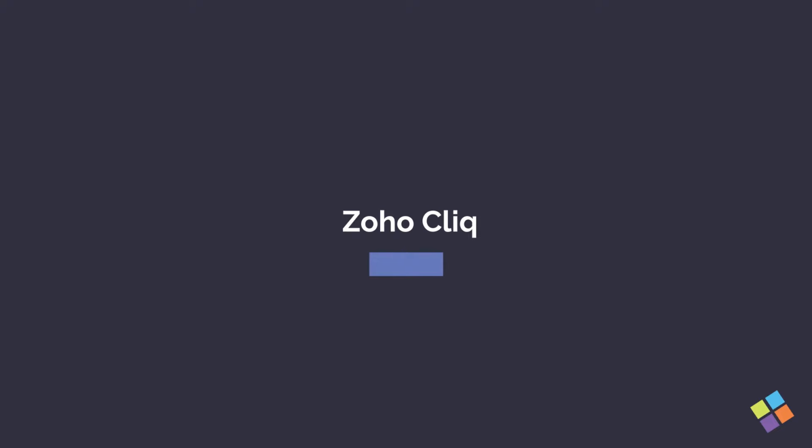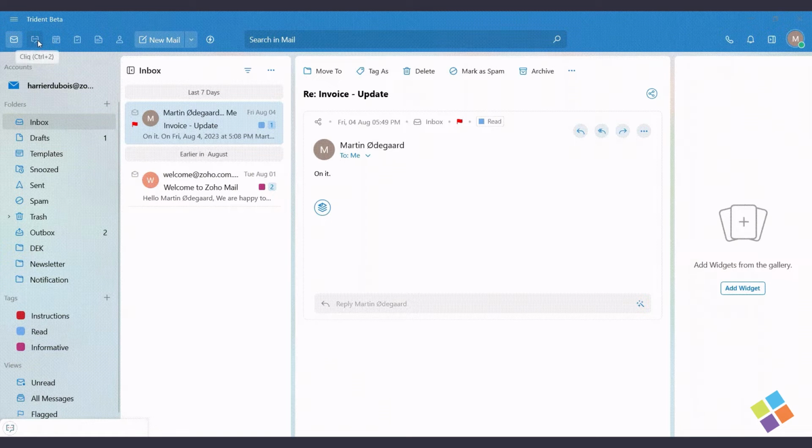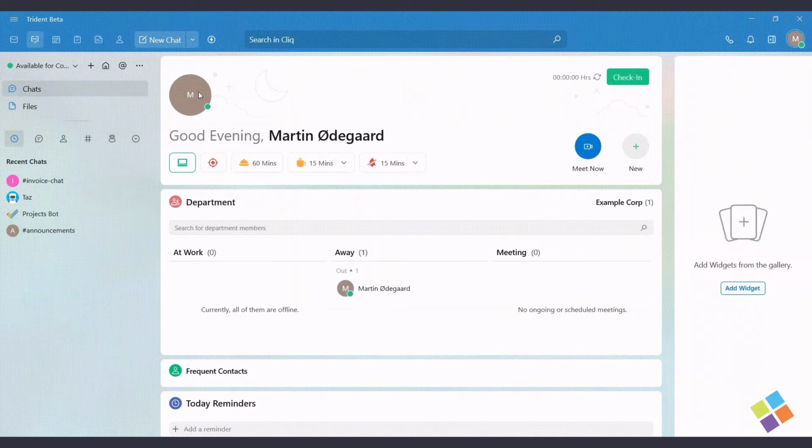Next up, we have Zoho Click, a dynamic team communication and collaboration module that takes your real-time interaction and teamwork to the next level. Explore instant messaging, present status, group calls, channels, and much more. The real-time communication capabilities of Click include instant messaging and video meetings. Click offers a real-time chat interface.